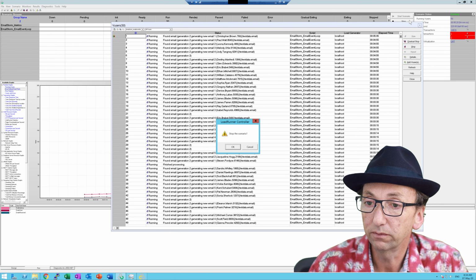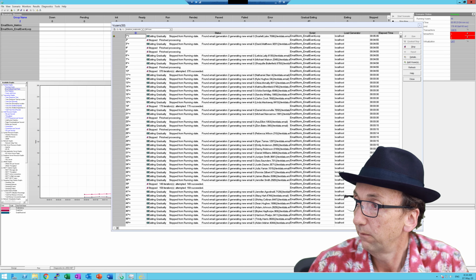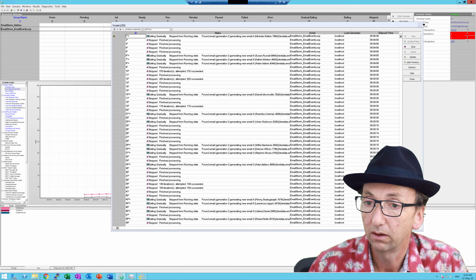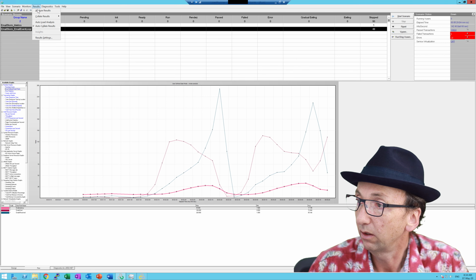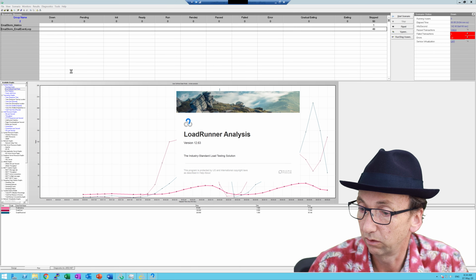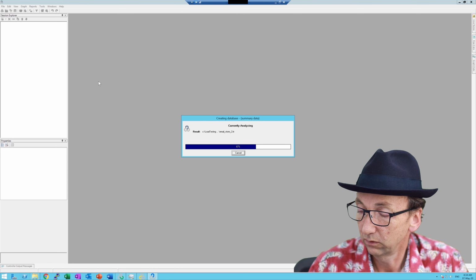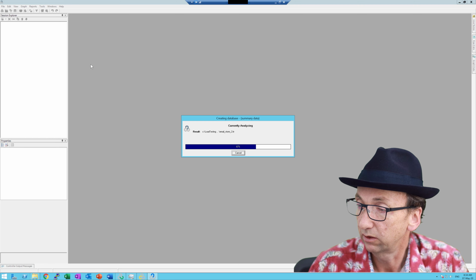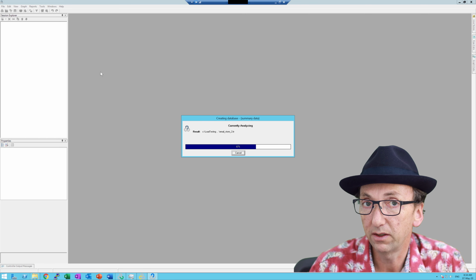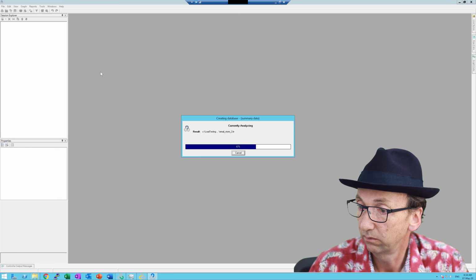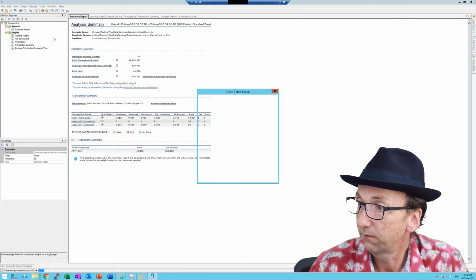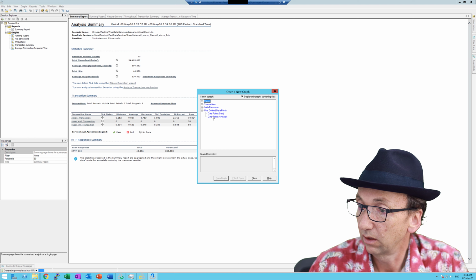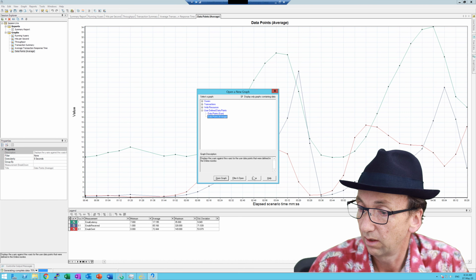Let's stop the test though. Stop. We don't have to read them all. It's not mandatory. And stop now. So now we can have a quick look at the analysis for the test. We can see what that looks like. So analysis will open up and we're going to go straight to the user data points graph. So I'm going to open a graph, user data points and average. And now we can see this here.